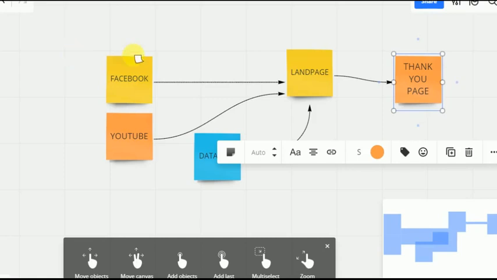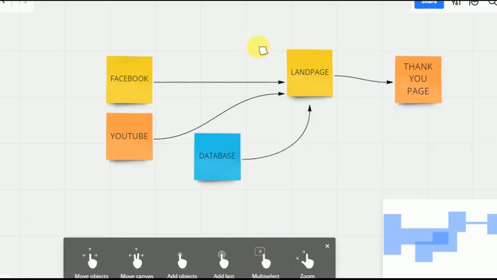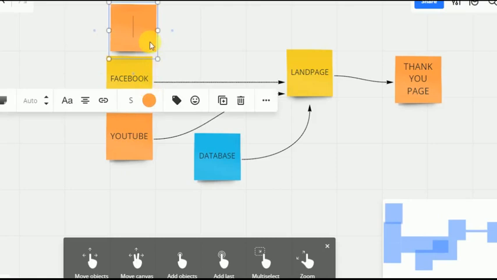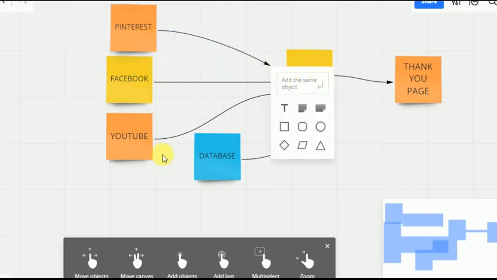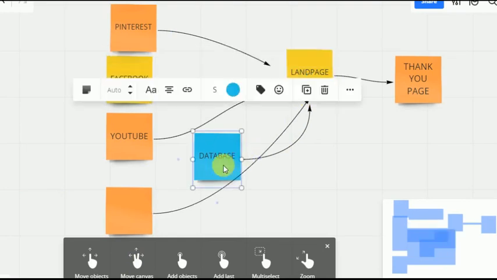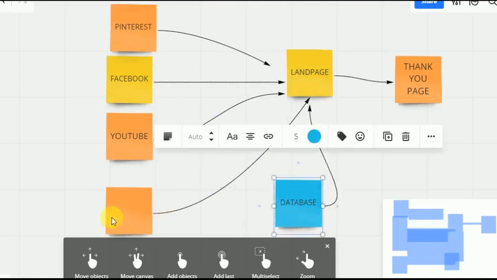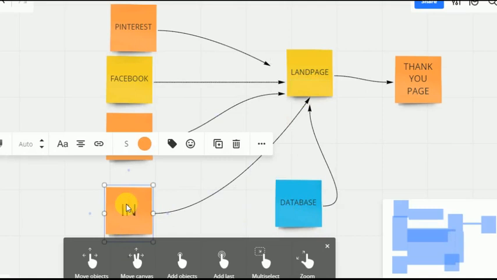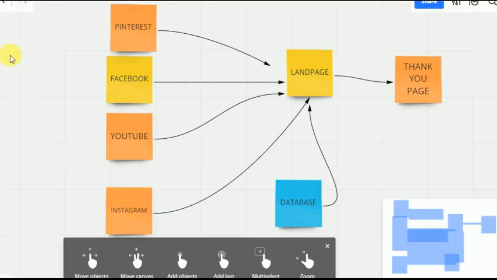So if you are wondering how advertising on Facebook works, the way we are using Facebook ads in our business is really very simple. So we have Facebook here, we have YouTube here, we have Pinterest, we have our Insta. So, Mr. Database, come here. Okay, so this is my system, right?